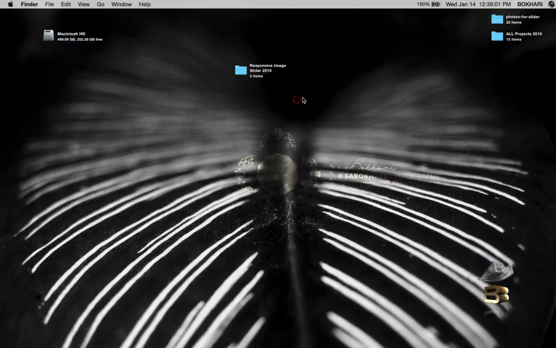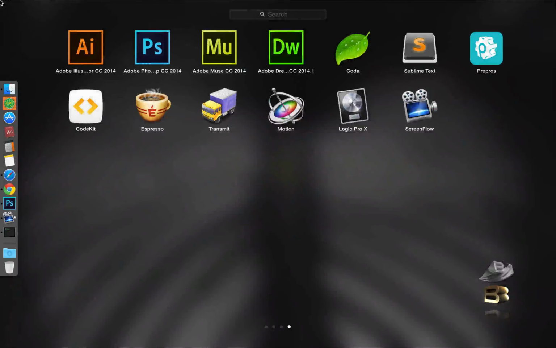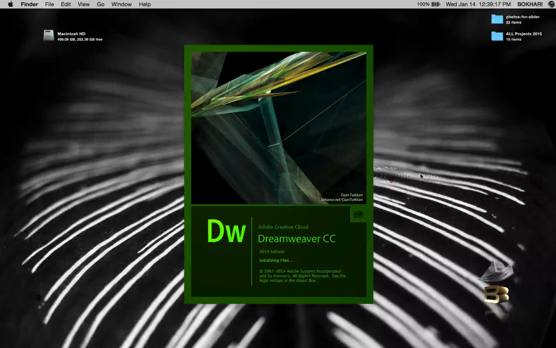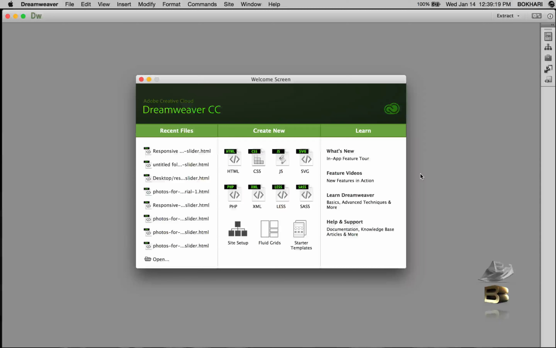Okay, so I am opening my favorite code editor, Dreamweaver, and also my other favorite code editor is Coda. Yeah, that's Coda. That's so powerful. So let's start with Dreamweaver. You can launch your favorite code editor. It can be any text editor.